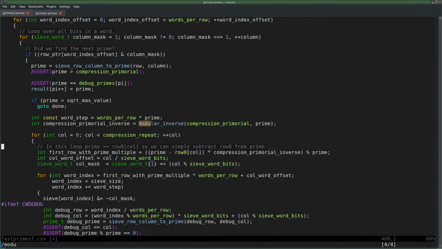It doesn't even look good. How can this work? One of these things is 64-bit. Oh, prime is 64-bit. That's why it works.